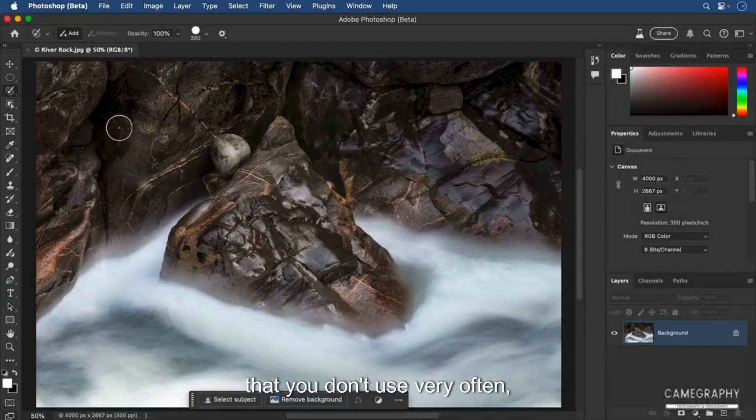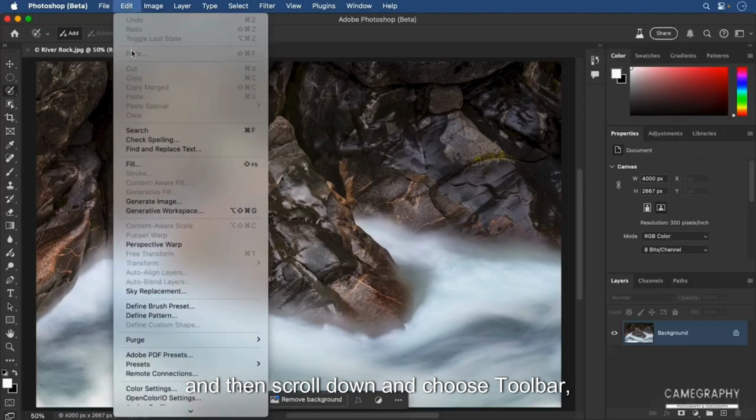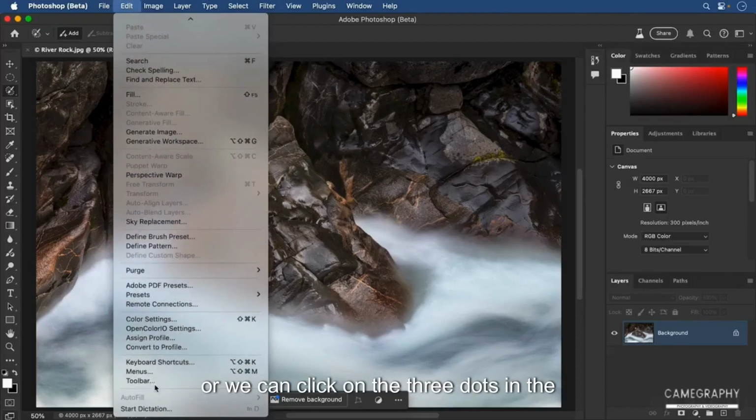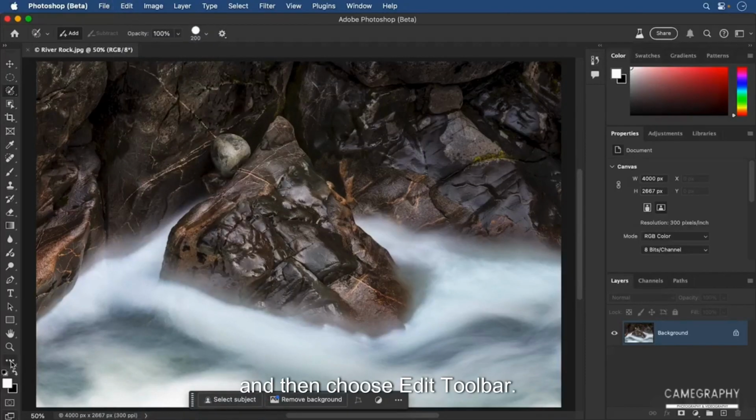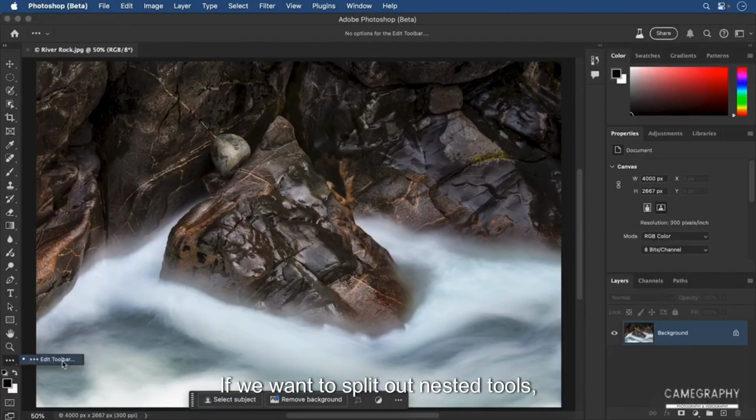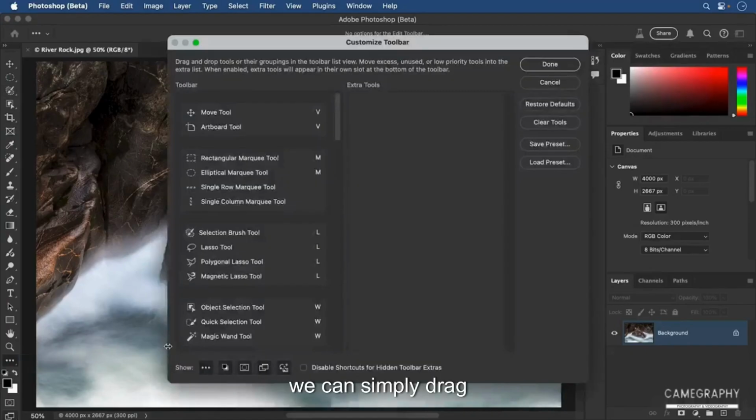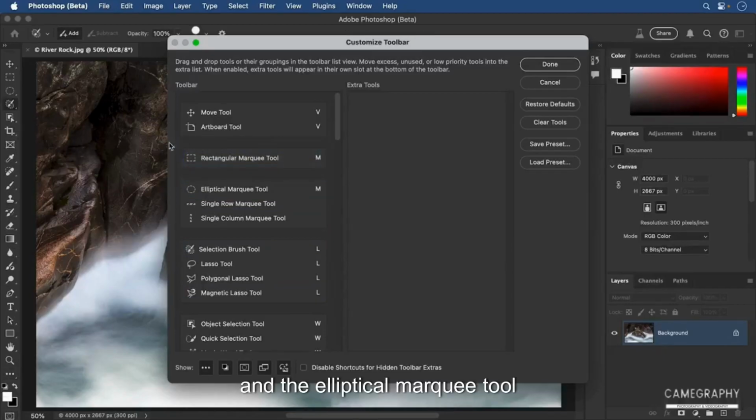Okay, if you don't like the default order of the tools, or if you want to hide some of the tools that you don't use very often, you can customize the toolbar. We can either choose the Edit menu and then scroll down and choose Toolbar, or we can click on the three dots in the toolbar, hold down our cursor, and then choose Edit Toolbar. If we want to split out nested tools, we can simply drag and drop them. So now we can see that the rectangular Marquee tool and the elliptical Marquee tool each have their own place or position on the toolbar, and you don't have to click and hold because they are no longer nested.